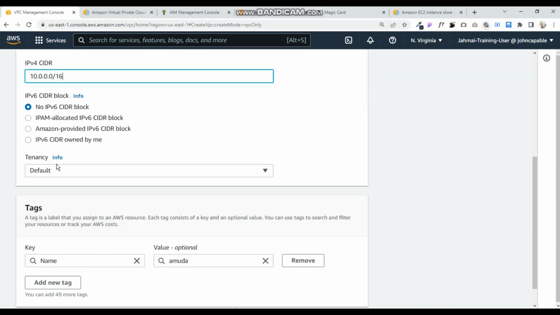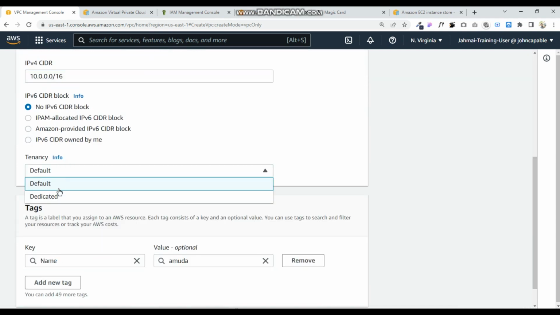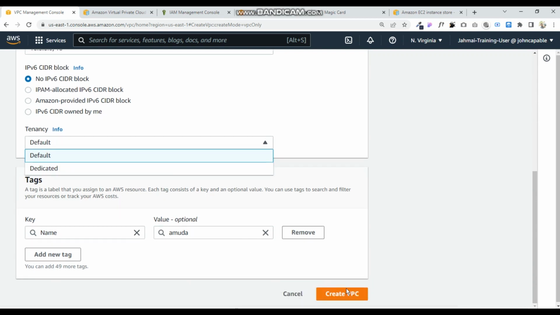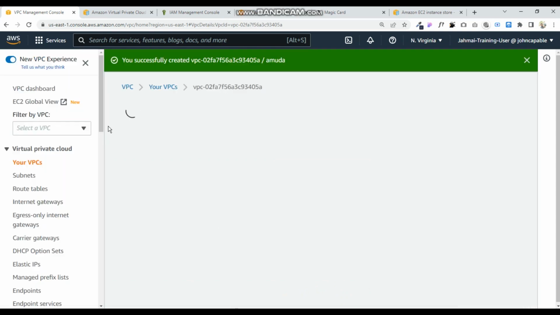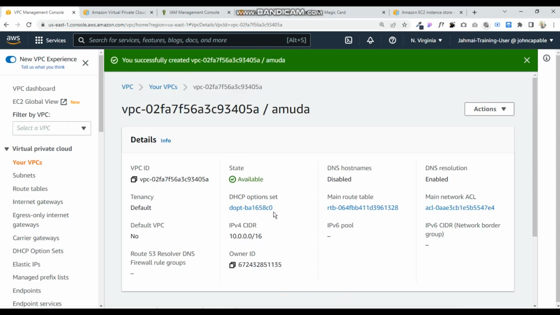Then the tenancy is default, so it can be dedicated or default. Use default for something that you want to share with other people too, so you are not the only one connected to the VPC. That's the meaning of default. Dedicated simply means that if something is entirely dedicated to you, nobody shares it with you. So that's default, that's dedicated. Tag, let's go with the name. So let's create our VPC. So our VPC has been created.